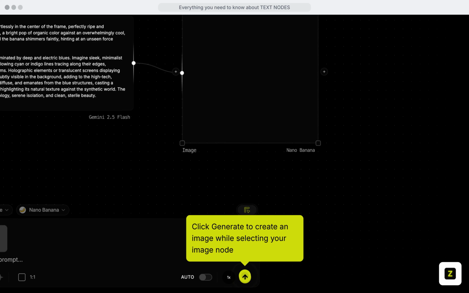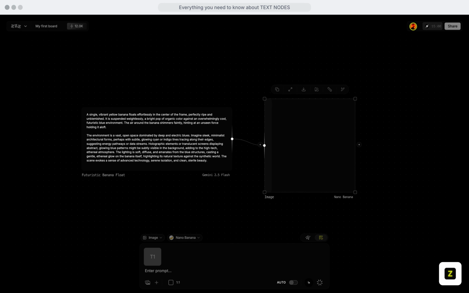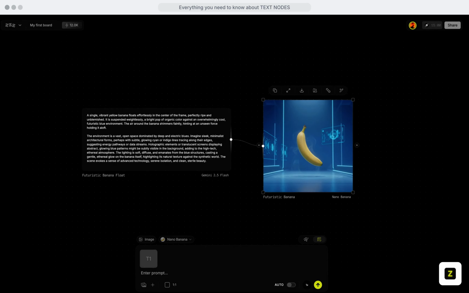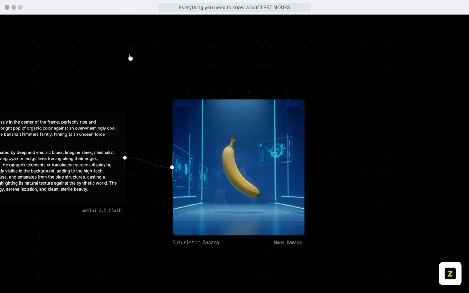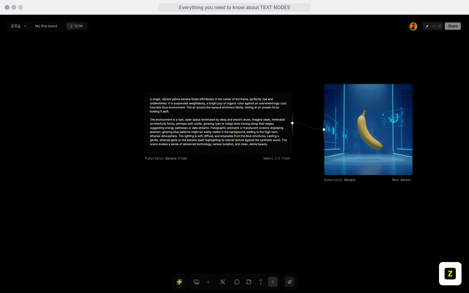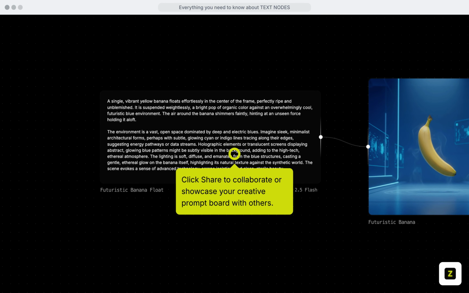Once you're satisfied with your prompt generated by Gemini, you can click on Generate to create your image while selecting your image node. And that's it. Your image is now ready. Click Share to collaborate or showcase your creative prompt board with others.